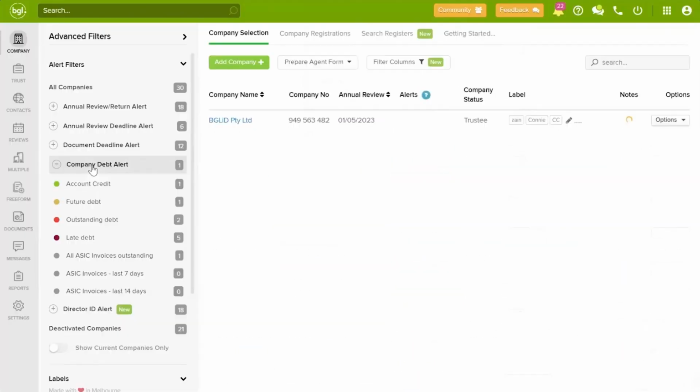The next alert that we have is our company debt alert. What this alert does is basically keep track for you of which of your companies have a debt with ASIC. The way that it does this is CAS 360 lodges an RA67 each morning, usually between 10 a.m. and 11 a.m. And once that lodgement has been received and accepted by ASIC, you will receive a notification in the bell saying that your company debt alert is up to date.